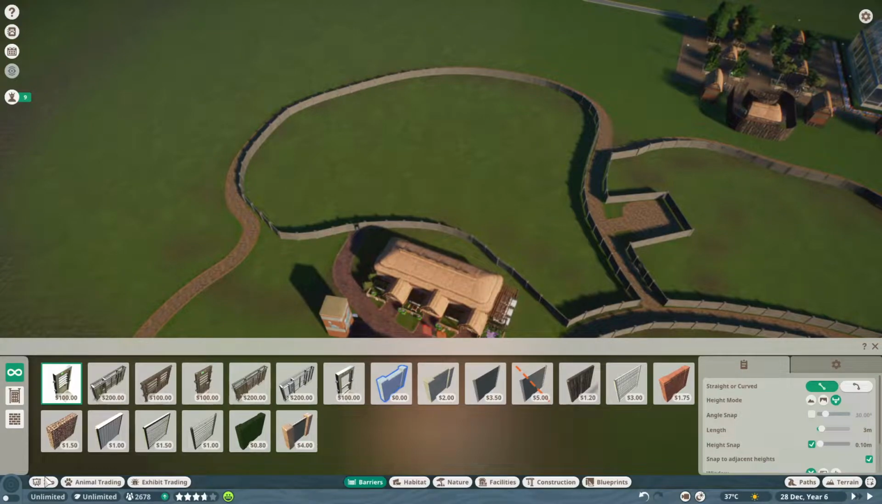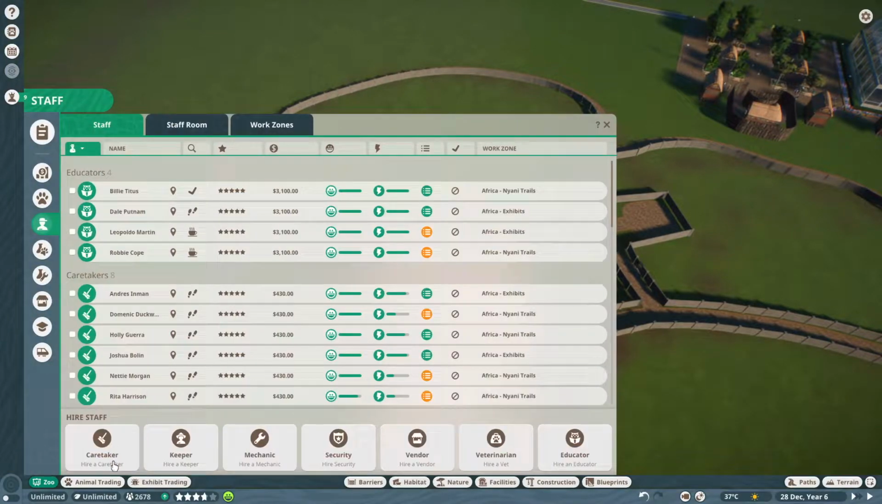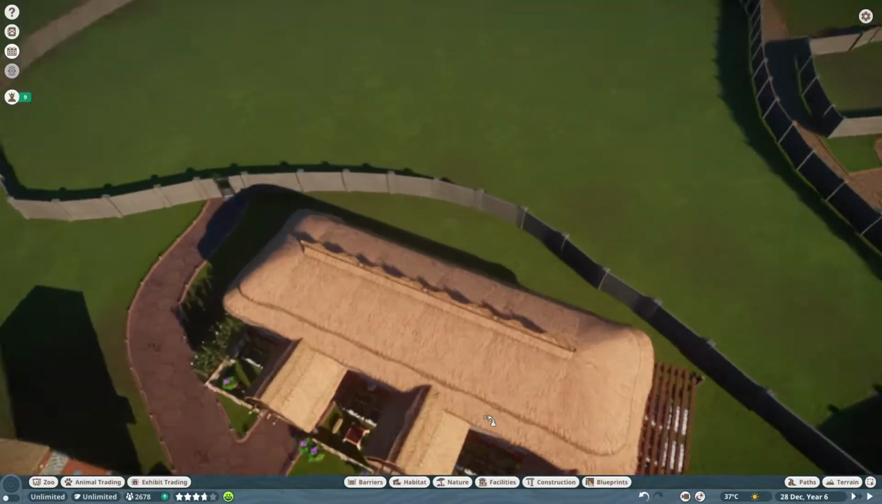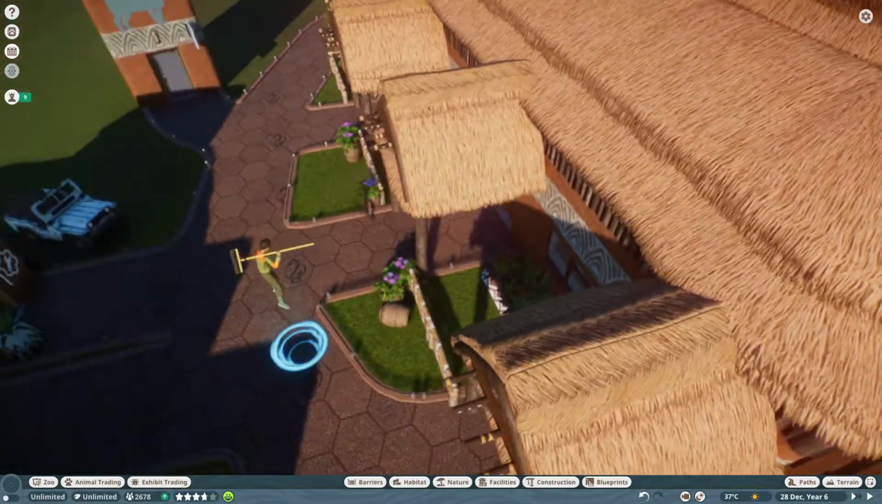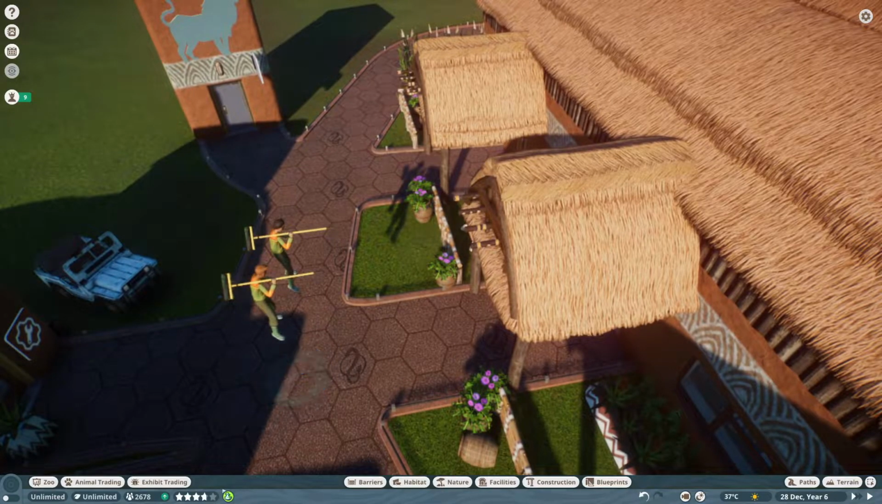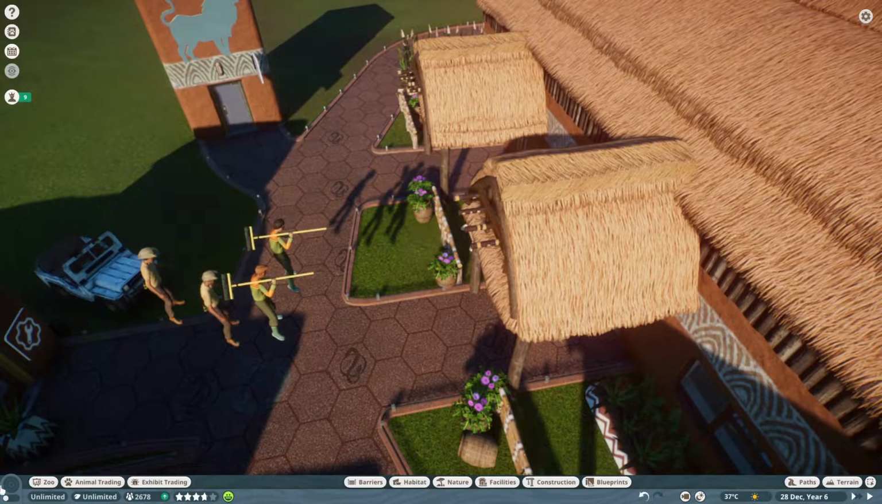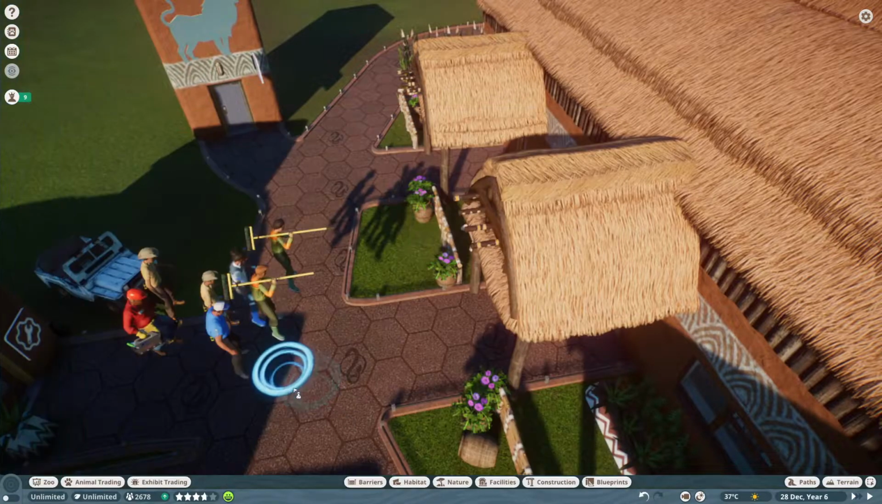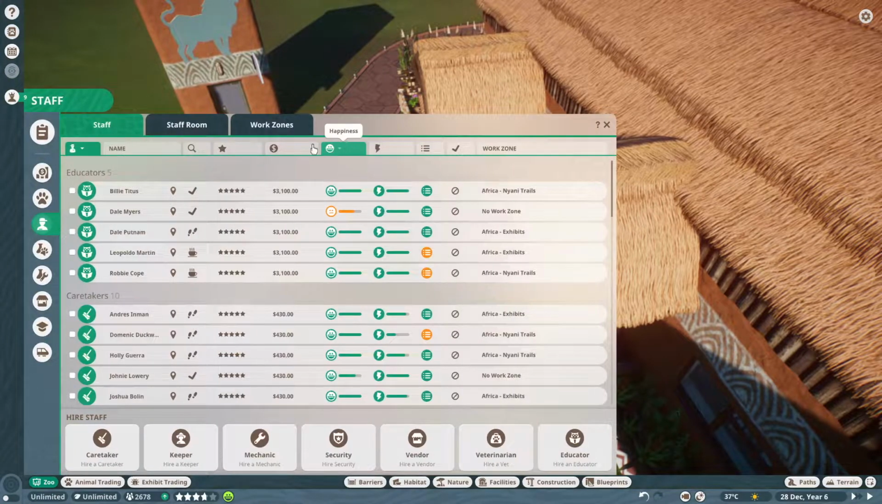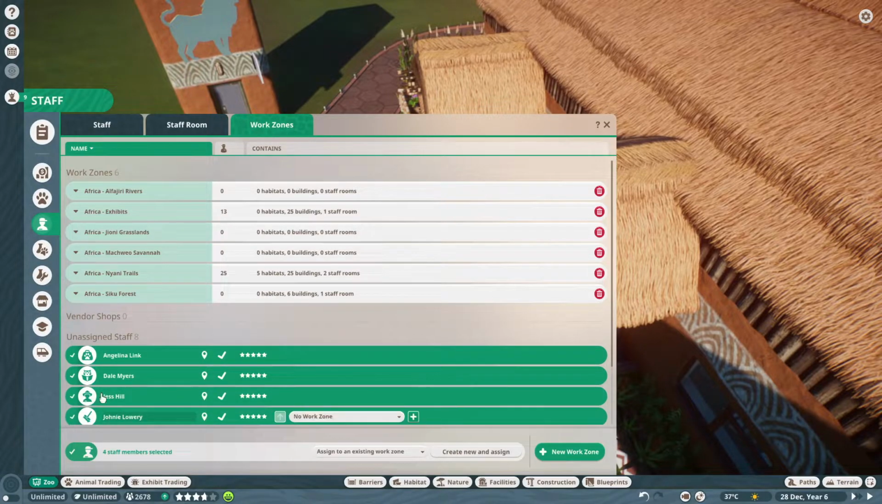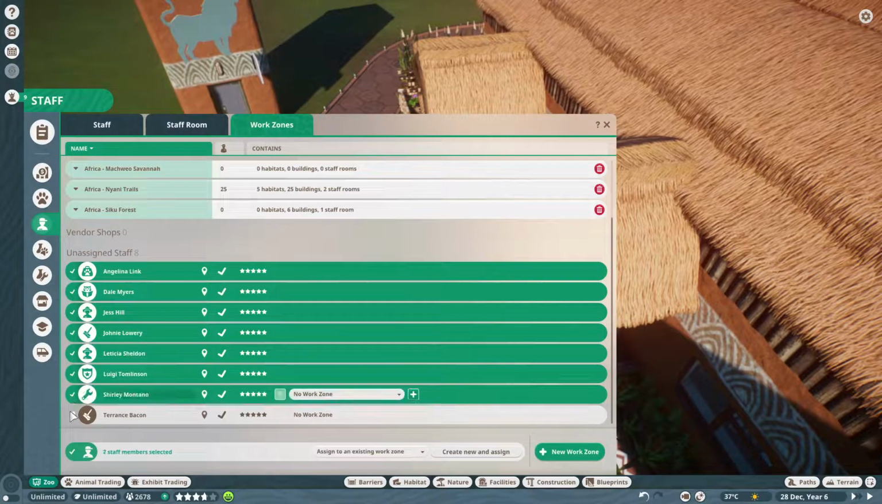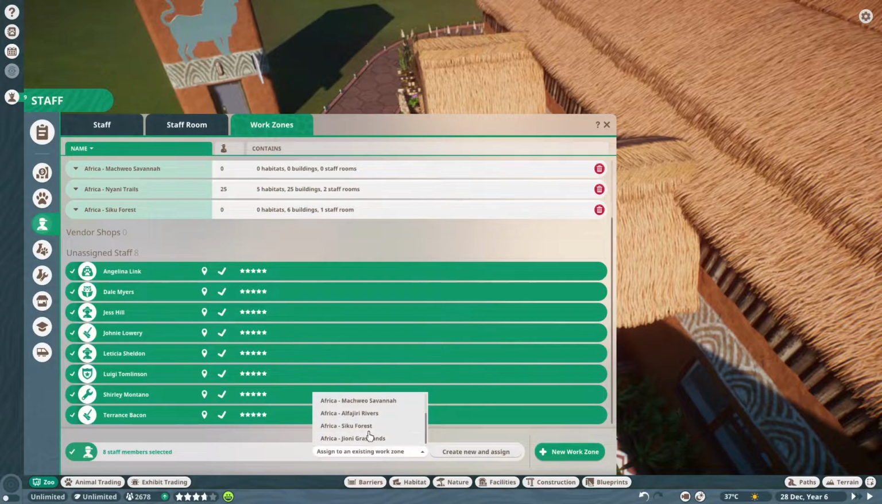So let's go to zoo, go to caretaker. How many caretakers do I want? We'll do 2 caretakers for now. There we go. 2 keepers, a mechanic, a security guard, a vet, and an educator. So work zones, all 8 of these guys are going to go to the Siku Forest.